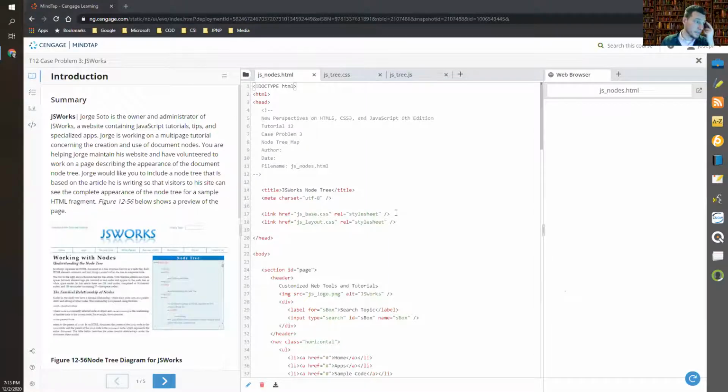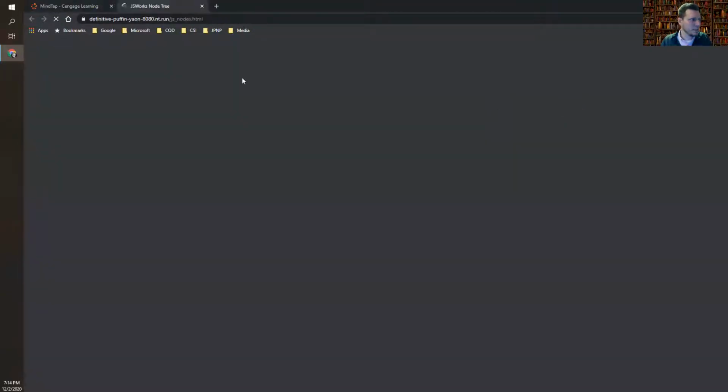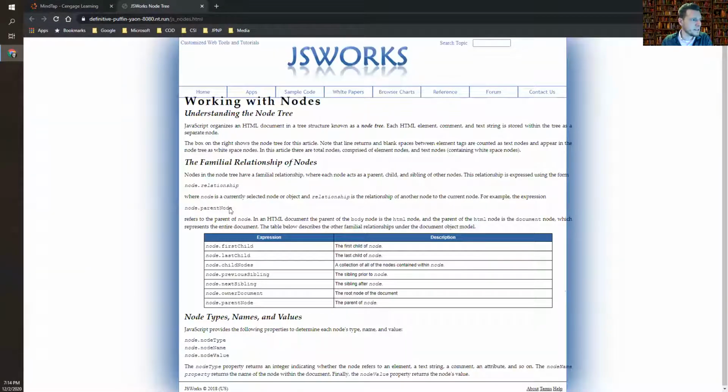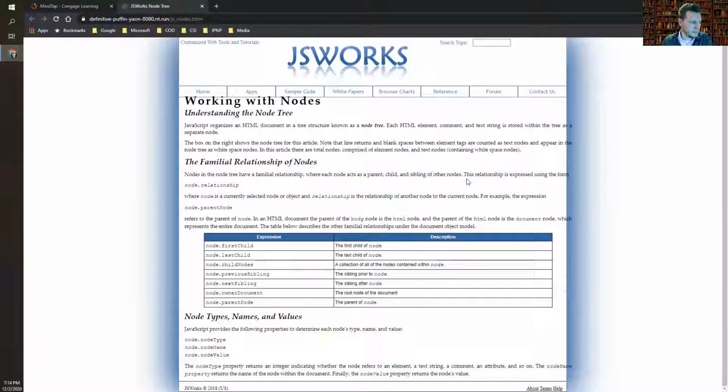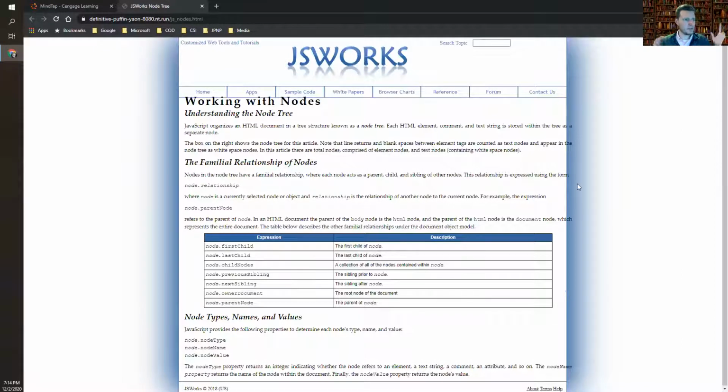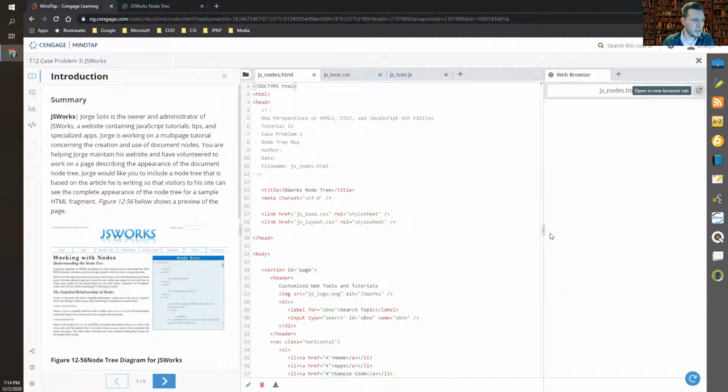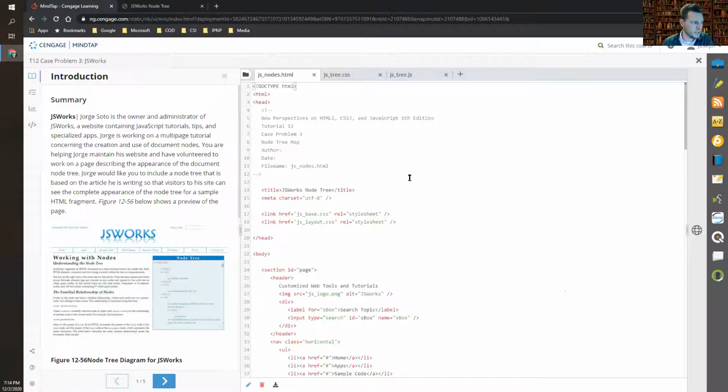Okay, we are working on T11 case problem 3 JSWorks, and just like I do every time I start one of these, I'm going to get my area set up here, and I'm going to click this button and open up my HTML page in a new tab so I can see it full screen. And I have a new, even larger screen today. I've got a new screen, so this hopefully should look even better. And then I'm going to squeeze this over anyway so I can really maximize the room that I have to code.